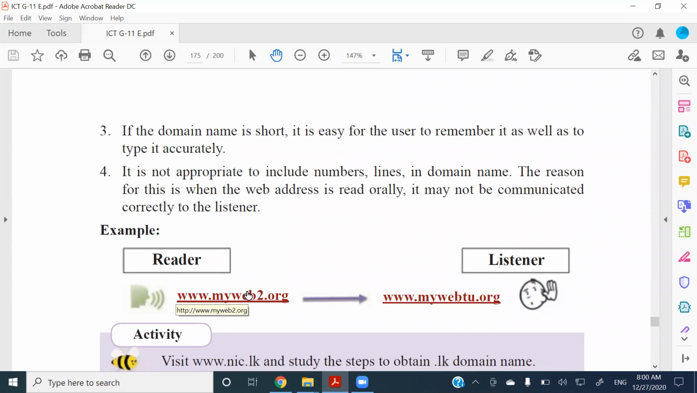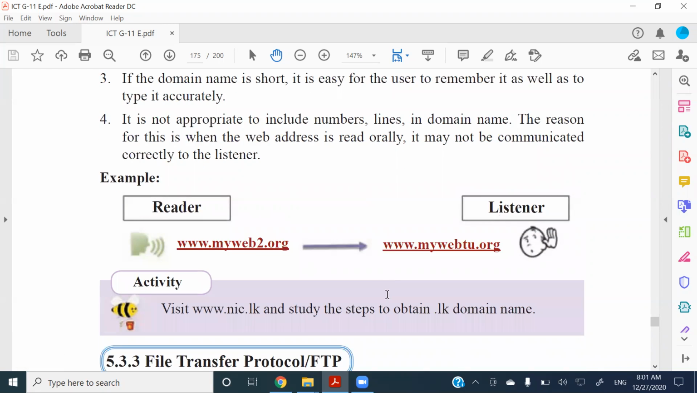And it is not appropriate to include numbers in domain names. The reason for this is when the web address is read orally, it may not be communicated correctly to the listener, right? What is shown here is that putting in a number is not very suitable. When the speaker says my web 2, what the listener hears is my web 2, but he will recognize it as my web two, to indicate 2, right?